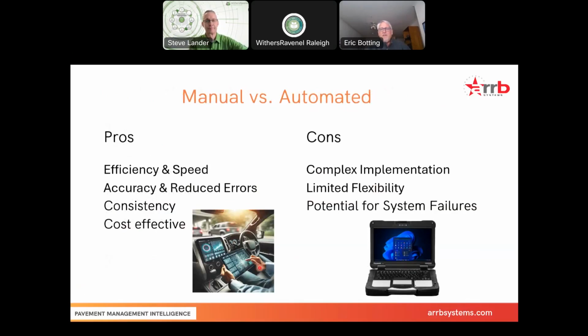So coming in from the very beginning, let me get rid of that red dot. There we go. Okay, so when you're looking at the pros and cons from changing from manual to automated, you'll notice a trend here where the pros are efficiency and speed, accuracy, reduced errors, consistency, and it's cost effective, right? So you think about, did that guy, is that a 4 or a 9?